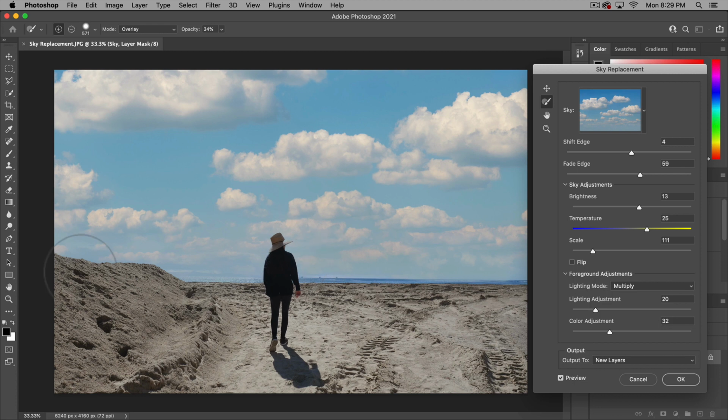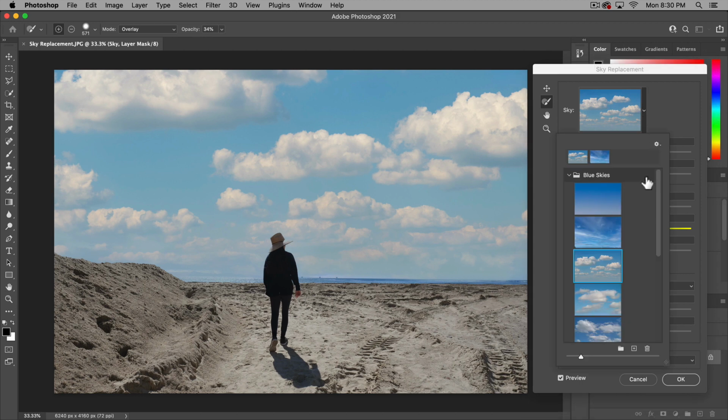Now you'll want to use this if there's things in your foreground that the sky or that Photoshop didn't detect, and say it covered up my subject here with the sky, you can go in and brush that on or off. The last thing I want to show you is you can upload your own photos.